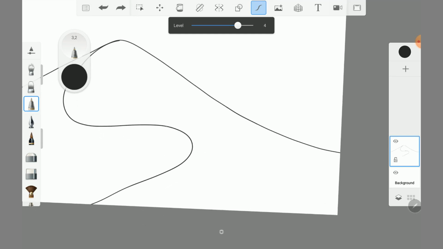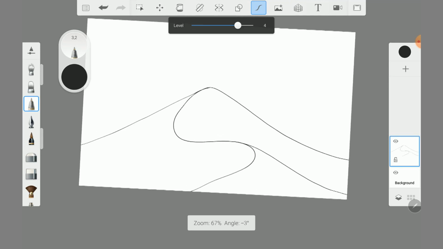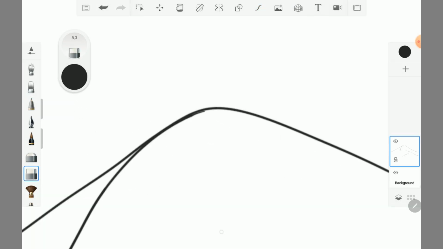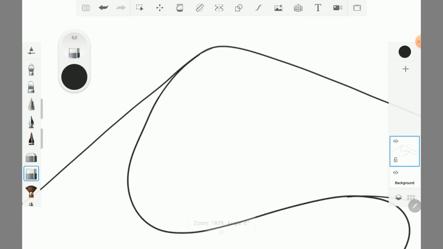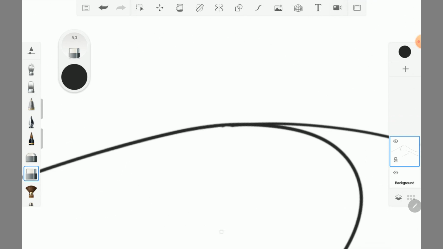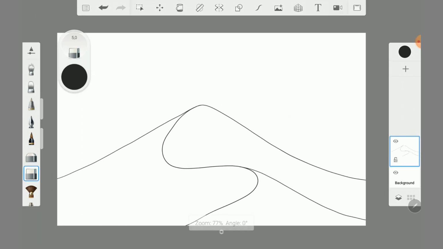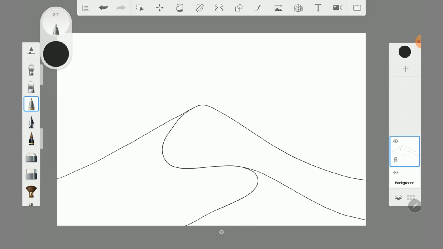This line here is also very important. When you are finished, clean the lines with the hard eraser. Perfect, the sand dune sketch is finished.